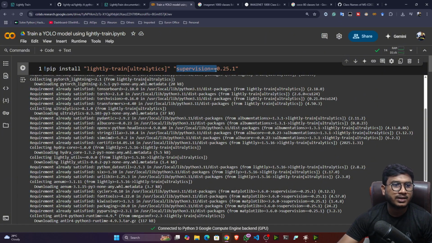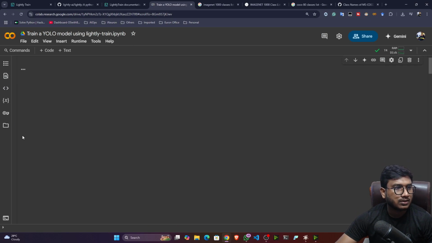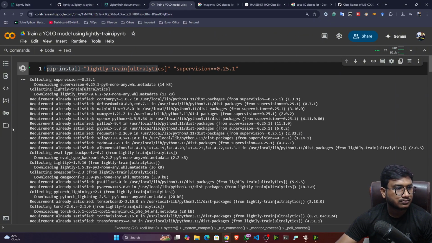So they have created this library. With the help of that, you can visualize your images, visualize your detections and all. You can do everything. For this you can use the pip package manager, because LightlyTrain is also available as a PyPI package. You can also install from here. So let me install everything.